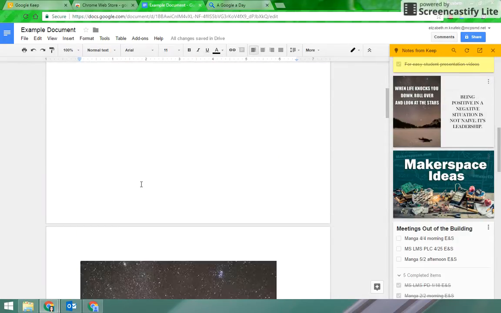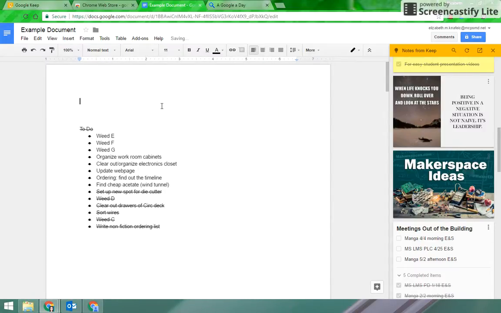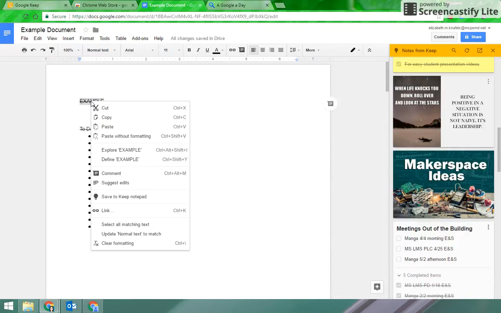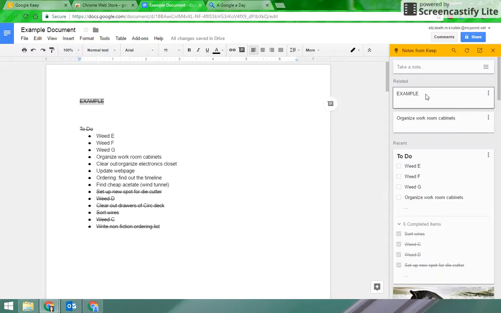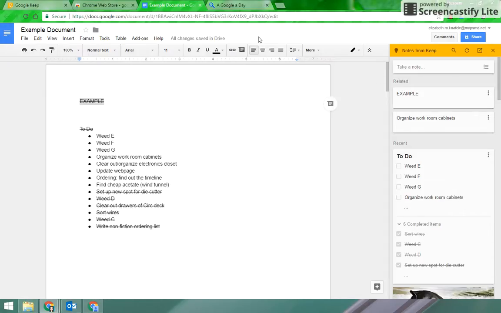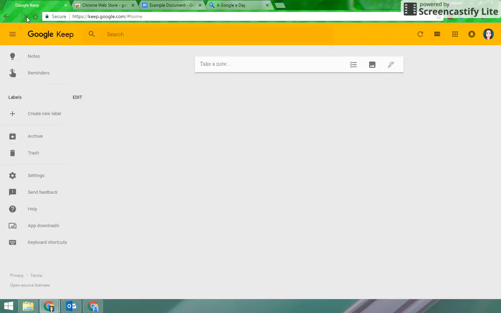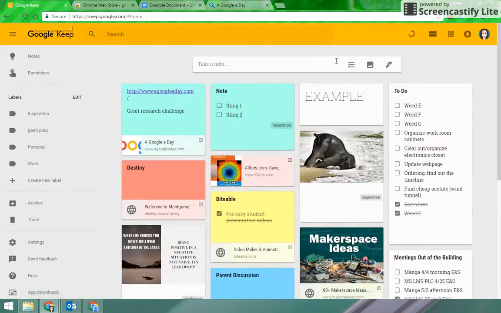And it works in reverse. So for example, I want to go ahead and say example, and I want to save that to my Keep. I highlighted it, right-clicked it, and saved it to Keep Notepad. You'll see that it shows up right here. Okay? And you can give it a title as well. And once you go back to Google Keep, there it is. You can see it right there.